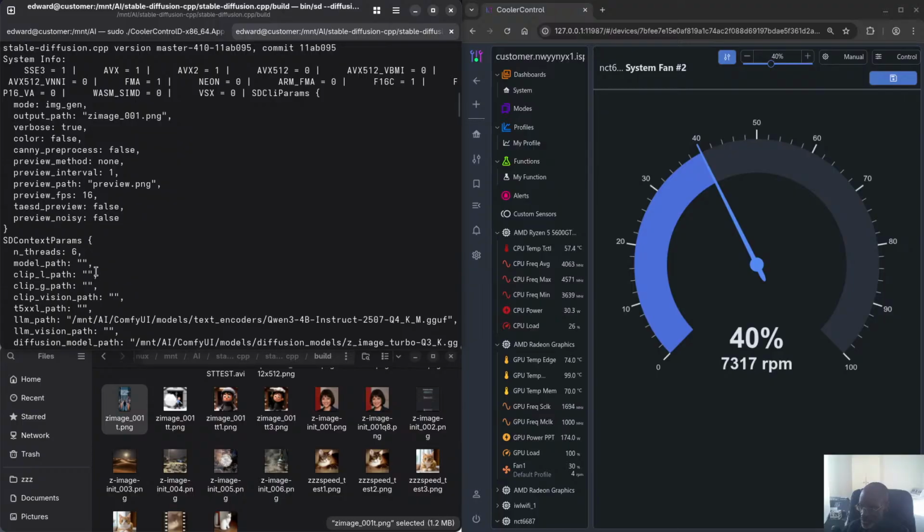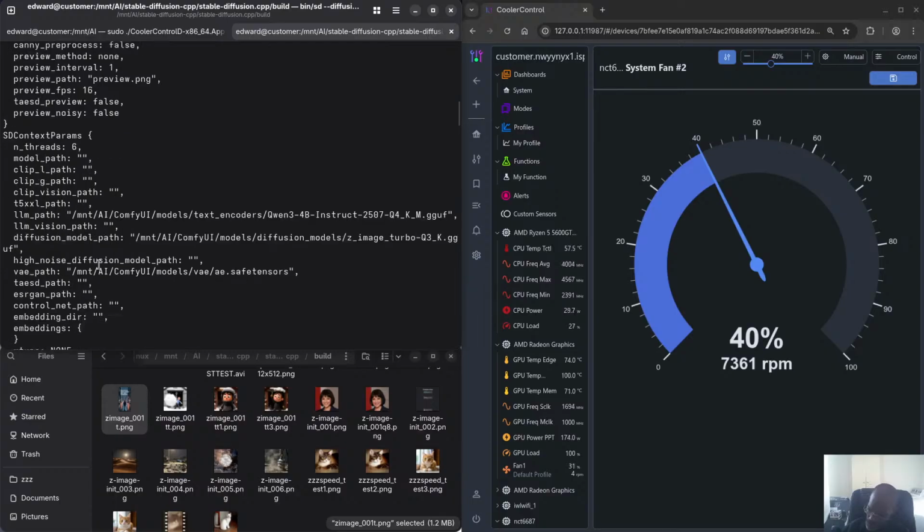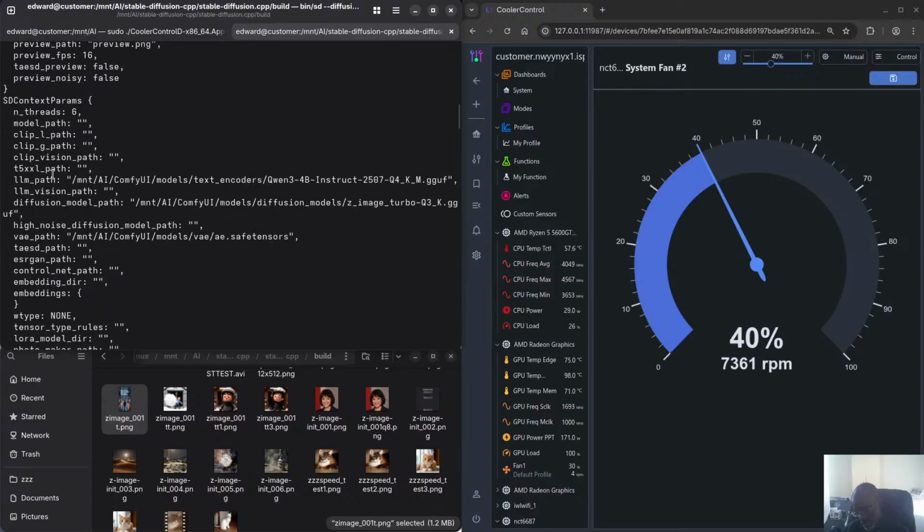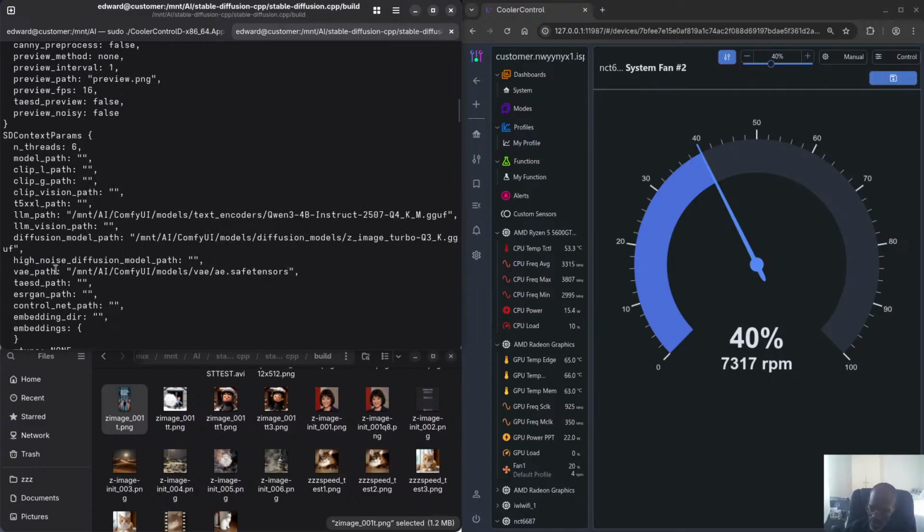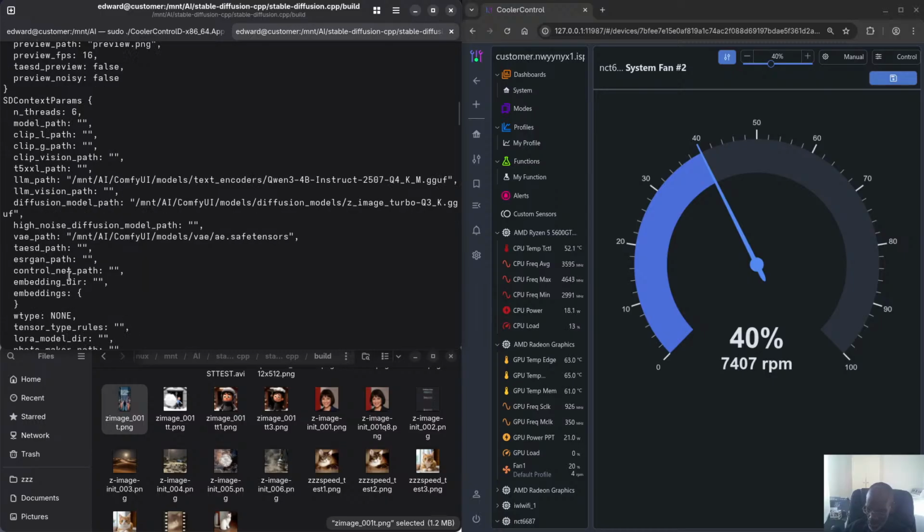Okay, where are we here? You see the text encoder path. You can also have vision. I don't know what for. The model path, you can set the noise model. Obviously, I'm not using that. VAE path, I'm using that. I'm not using any of this. You can put a control net as well, but there's none. I did download one, but it didn't work, and I looked in the issues. Somebody requested it as a feature request.